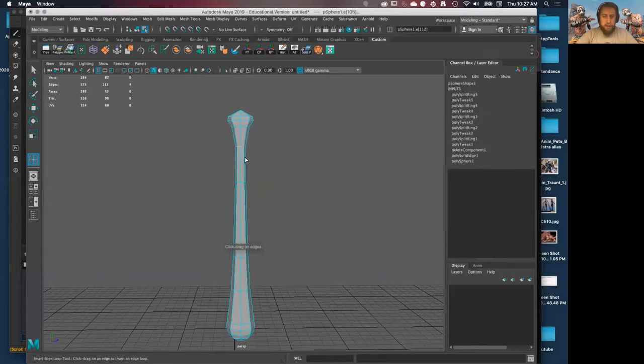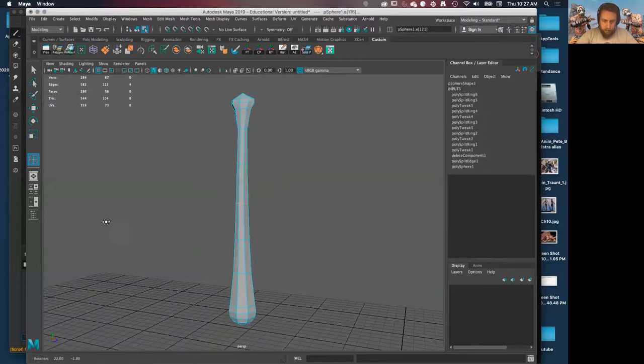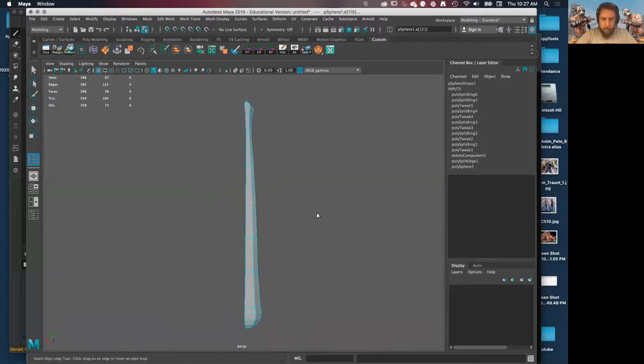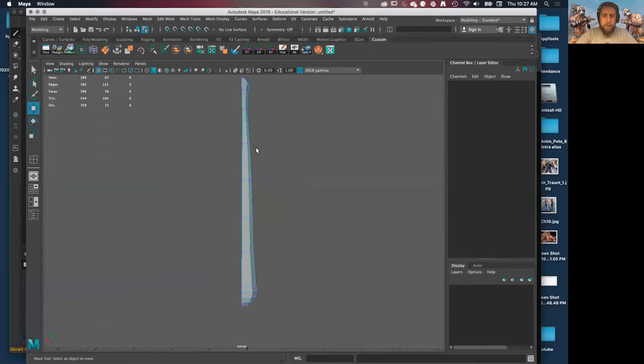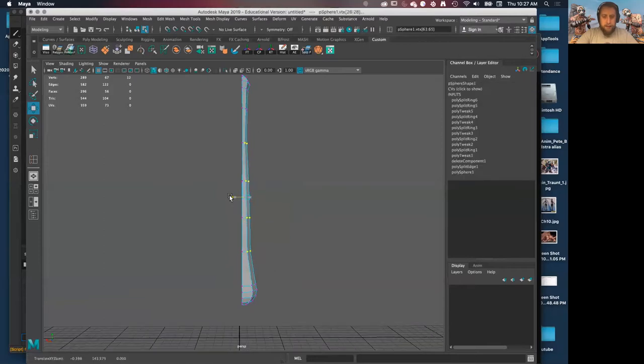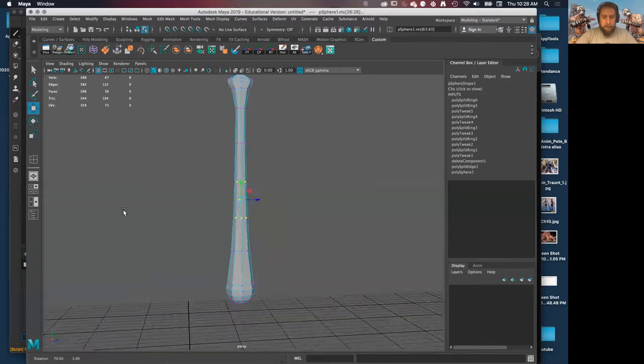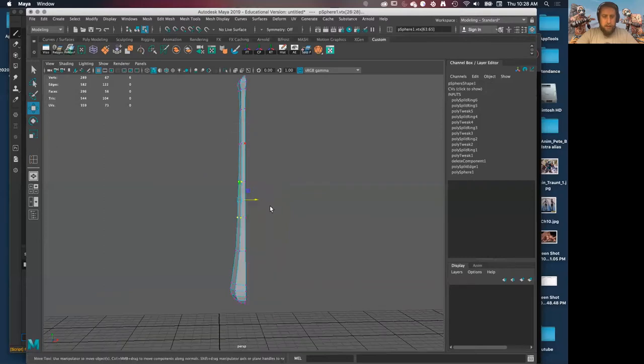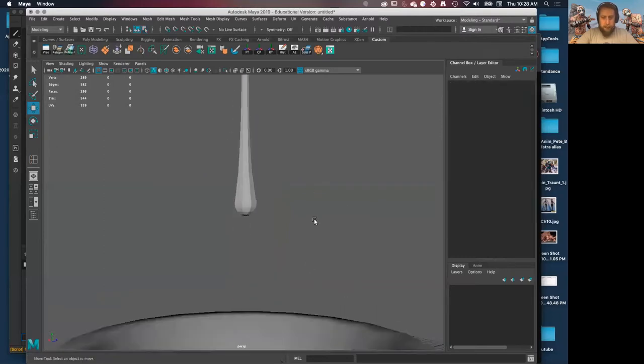You have a lot of topology here. I'm just inserting edge loops now with the shift tool, getting some of those shapes in there, and I'm going to drag some of these guys inwards like this so we get a little bit more of a bulge down here, basically. X these guys out and go inwards a little bit more here. Just get a nice curved shape like that.